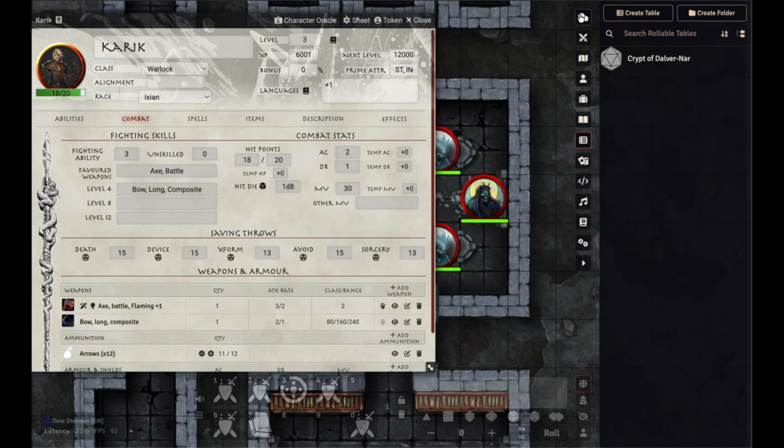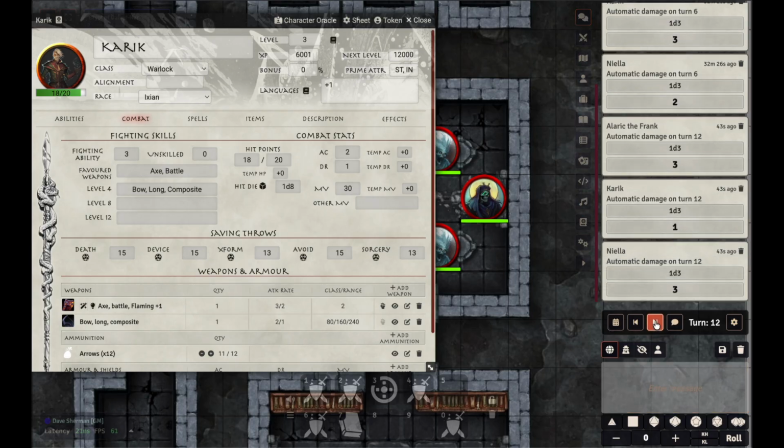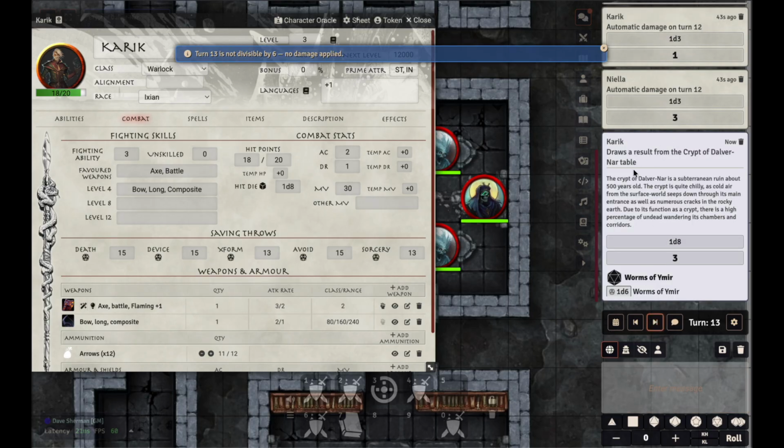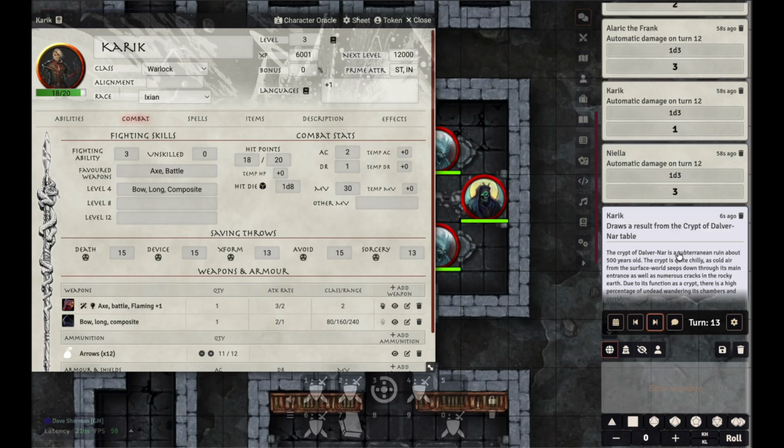And now when I advance the turn, now you can see it actually rolled an encounter, and it rolled some Worms of Ymir.